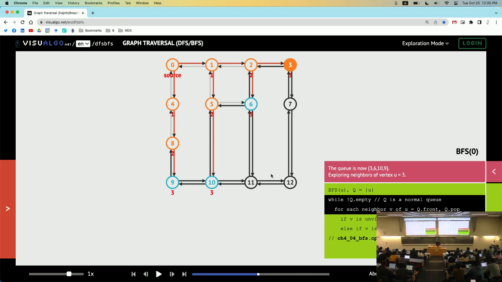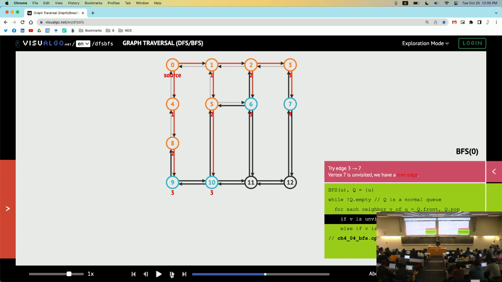One more layer, 2 more layers to go. Okay, we're gonna serve element 3. Look at its neighbor, 2 is already served. 7, get in line. Okay, now we have covered all of the neighbors of 3. I'm gonna move on to the next item.